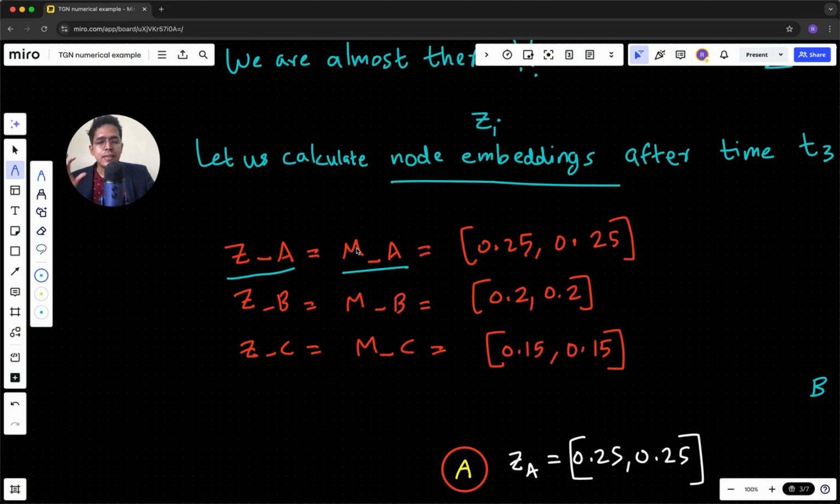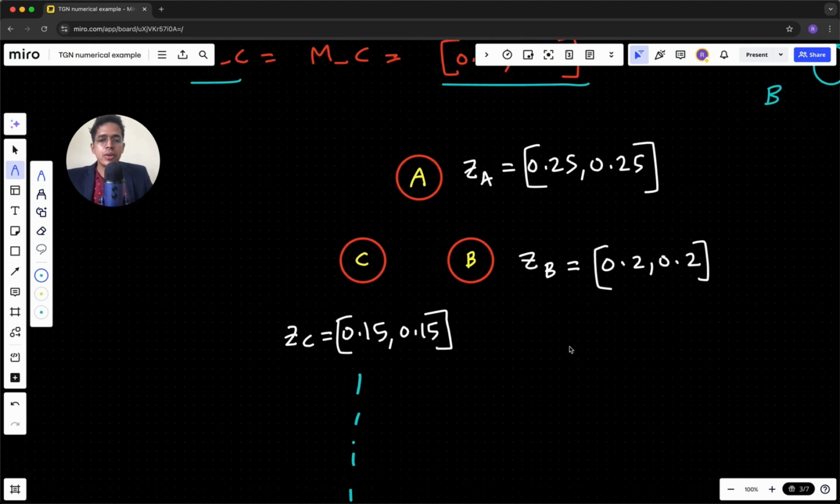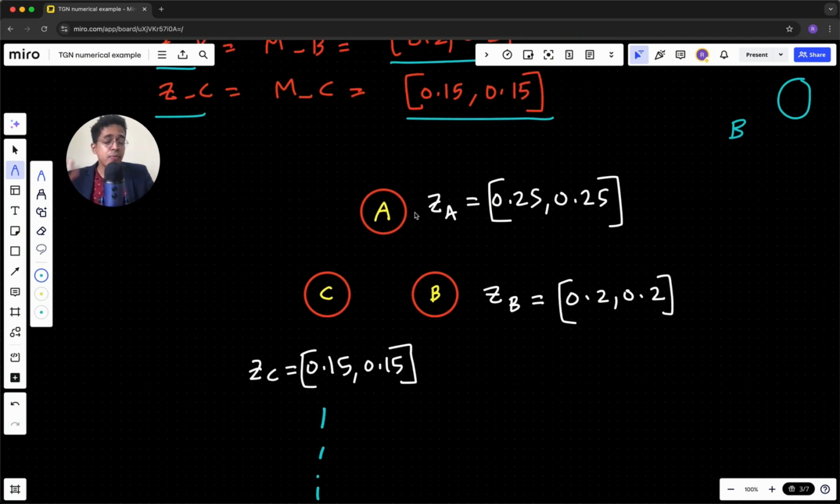And we'll say that it is exactly the same as the memory at A, right? And the memory at A was 0.25, 0.25. So that is the node embedding of A. Then ZB is the same as the memory at B, and ZC, which is the node embedding at C, is the same as the memory at C. So these are the node embeddings. Now we have the three node embeddings for the three nodes A, B, and C. Now we are finally ready to calculate the probability of interaction between A and B given these three node embedding values at this point in time.